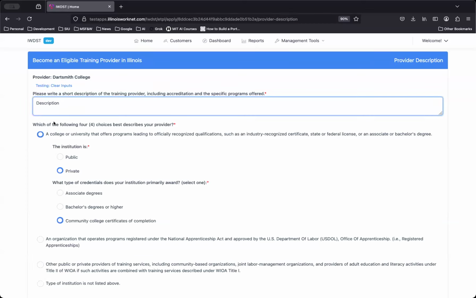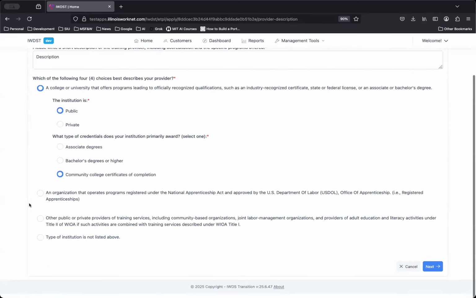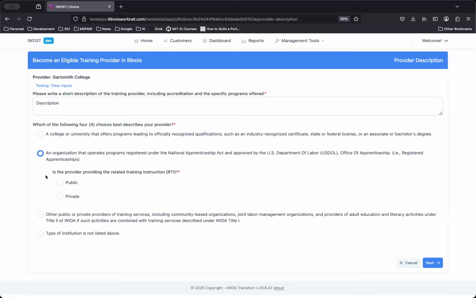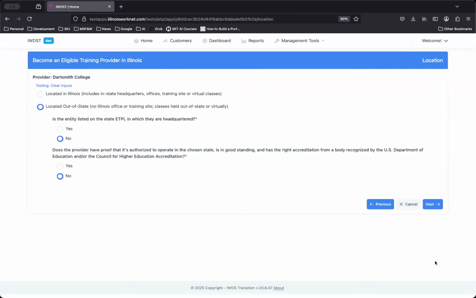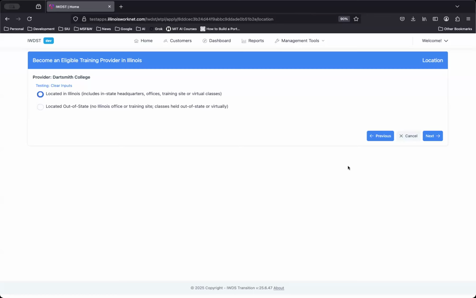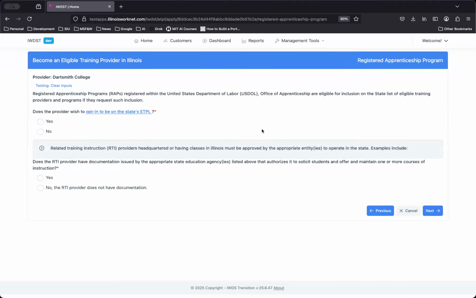The reason I want to do this is because I want to take you through something else. Let's go down to this one here. This is the registered apprenticeship, public. We go to the next page. Then we do location. We're going to do in-state again. We'll come back to out-of-state.